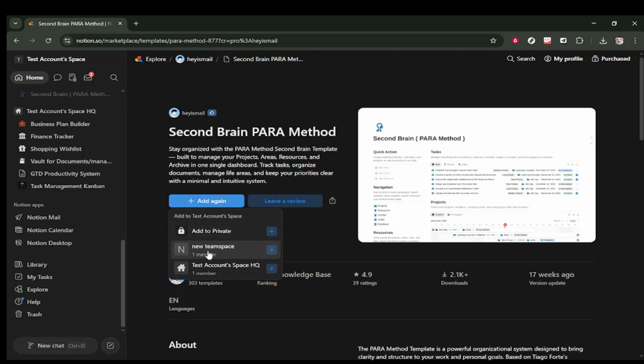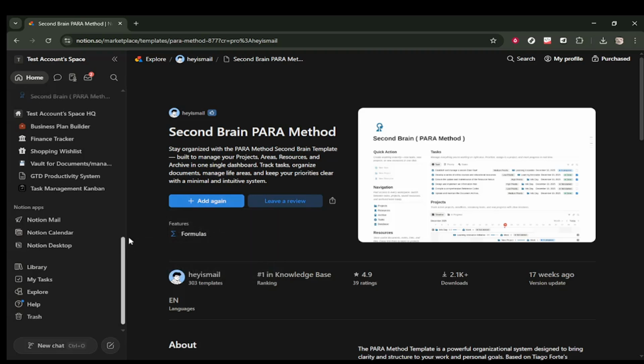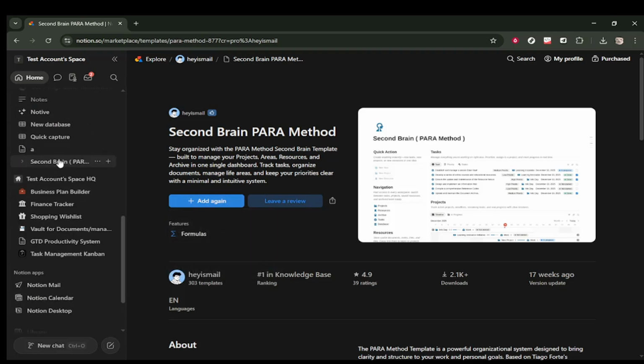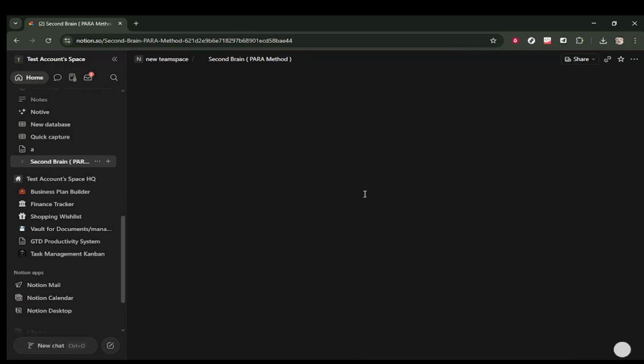At the top, click Quick Action, then click Tasks. This area is designed to help you capture and manage what you need to do, which is useful when you want a central place to track actions across projects.